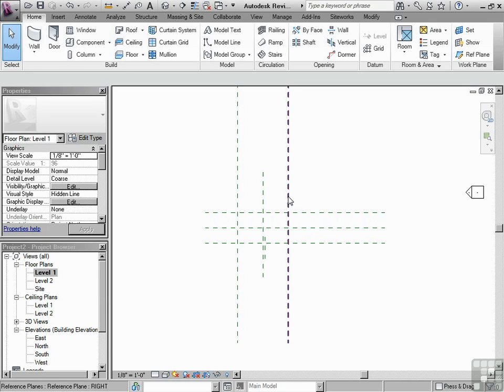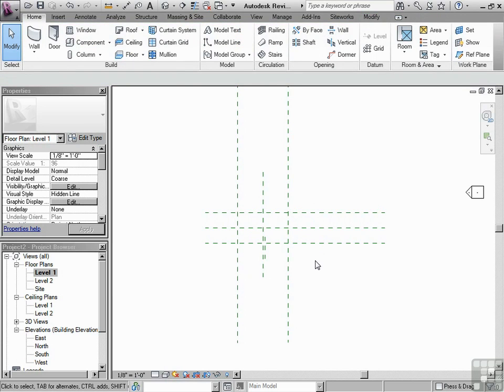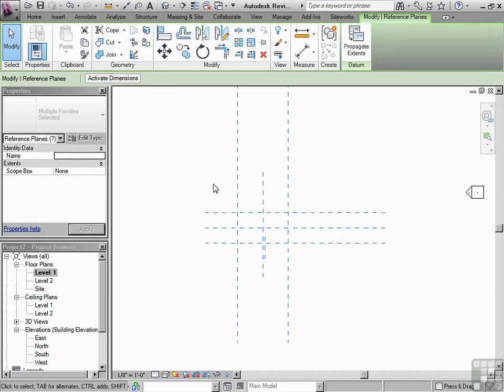Once you draw them, yes, you can click on them and move them. What if we don't want to move them? We want to keep them in the same place. Well, that's where we could use the pin tool. So I'm going to select all of those reference planes. I'm going to go up to my Modify Reference Planes tab, which is made in the ribbon, and I'm going to look through here for a pin. And if you look under Modify, there's a pin right there. Just going to click Pin.